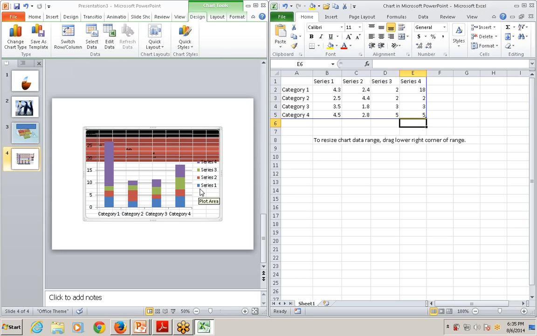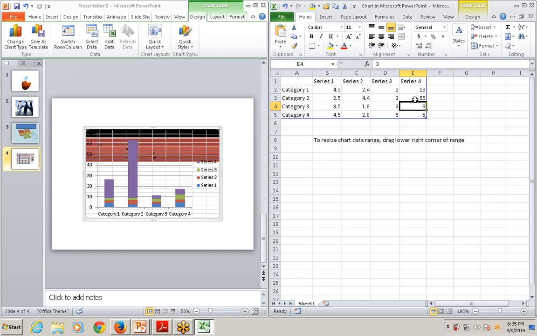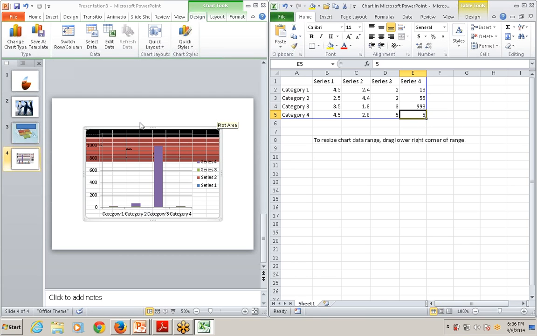Like you see, this is series 4. As I enter the data, if I do the modification, this will be reflected in the chart. If I do a modification over here, this will also be reflected in the chart. So this means that when we change the Excel data, when we change the Excel sheet, it will automatically be reflected in MS PowerPoint 2010. So these are linked together when we create the chart.